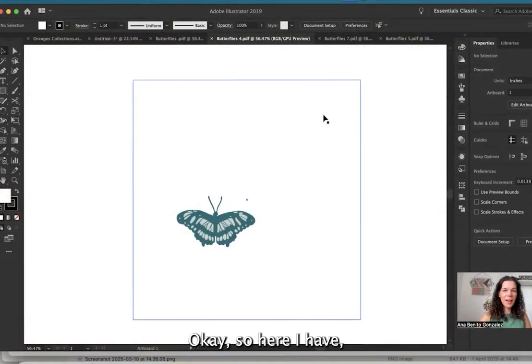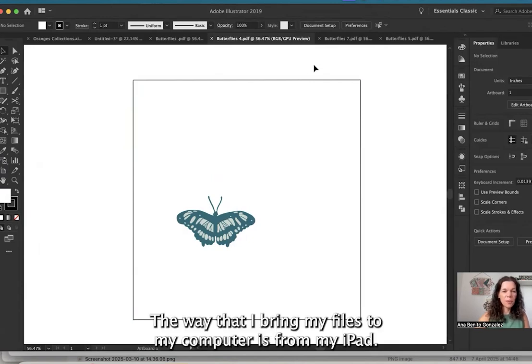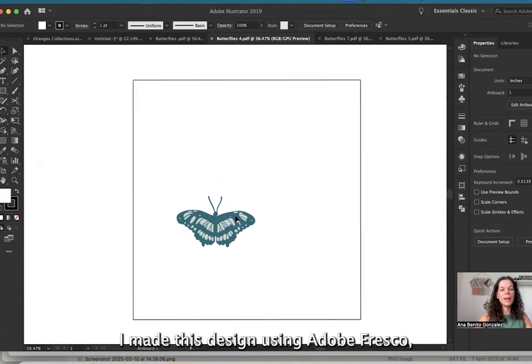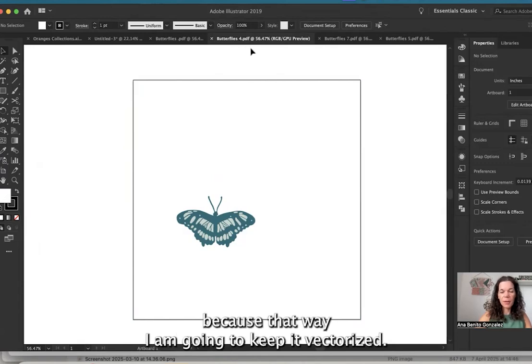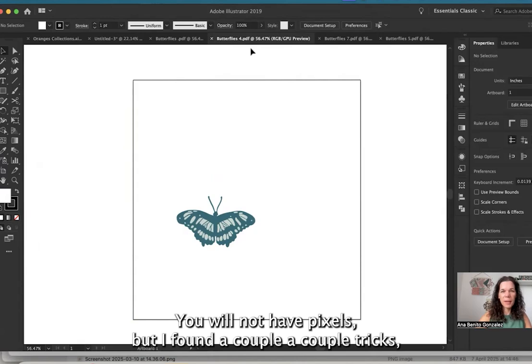Okay, so here I have a document open already in Illustrator. The way that I bring my files to my computer is from my iPad. I made this design using Adobe Fresco, and I brought it here as a PDF because that way I am going to keep it vectorized, okay? You will not have pixels.